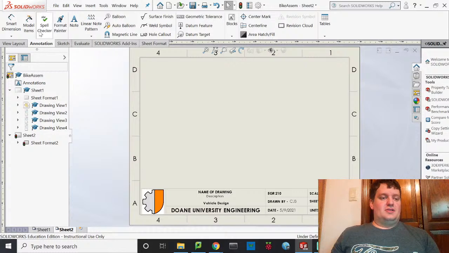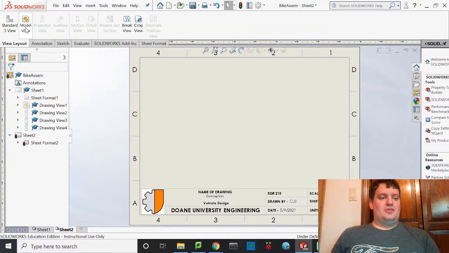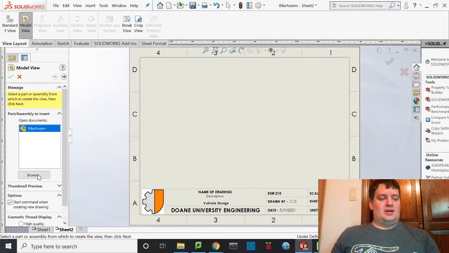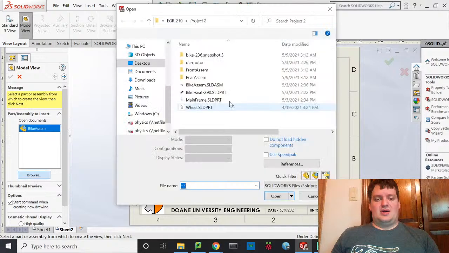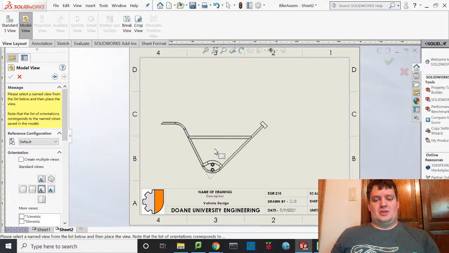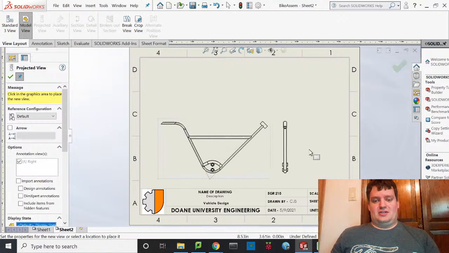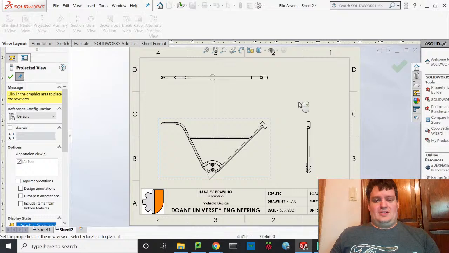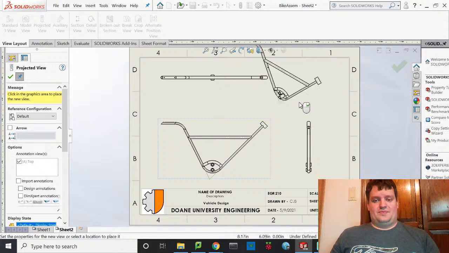The next thing I'm going to do is bring in the bike frame. So I will click View Layout, click Model View. I will go Browse and find my main frame. Bring it in here, drop it in like this. Okay, create my two projected views. And then I will create my one isometric view.